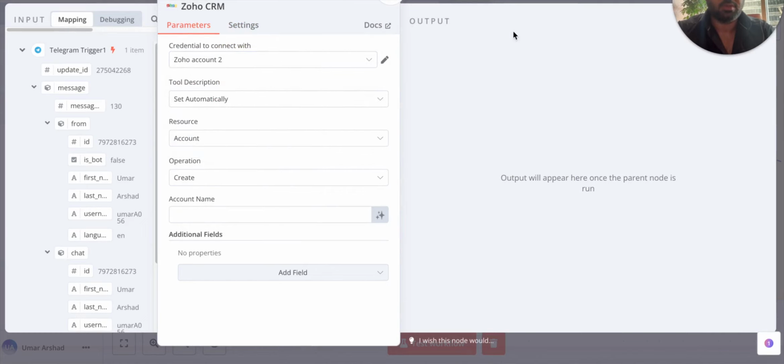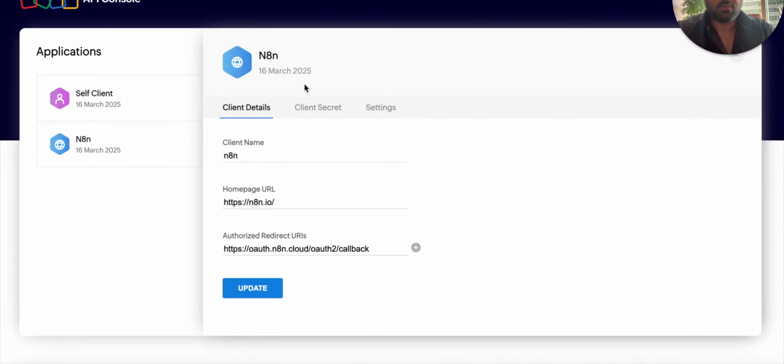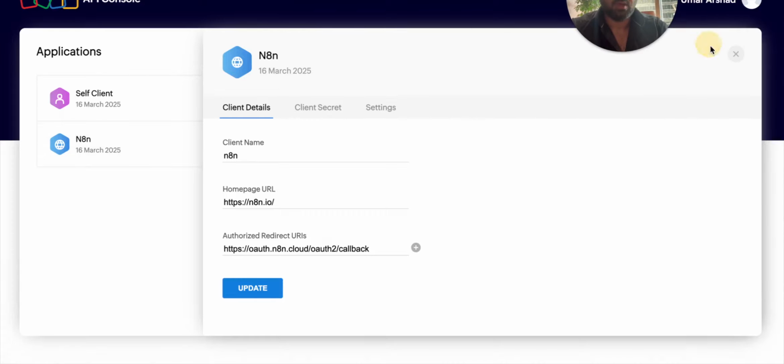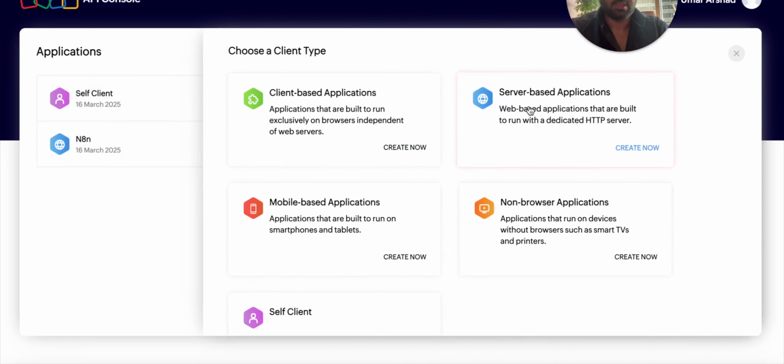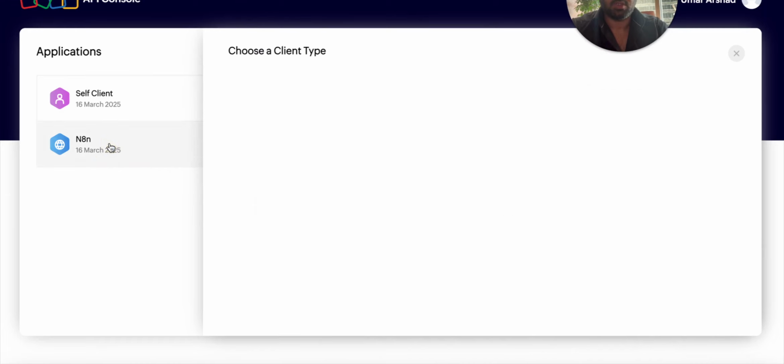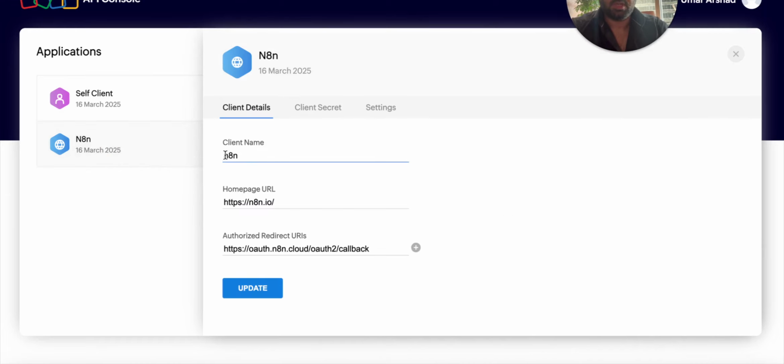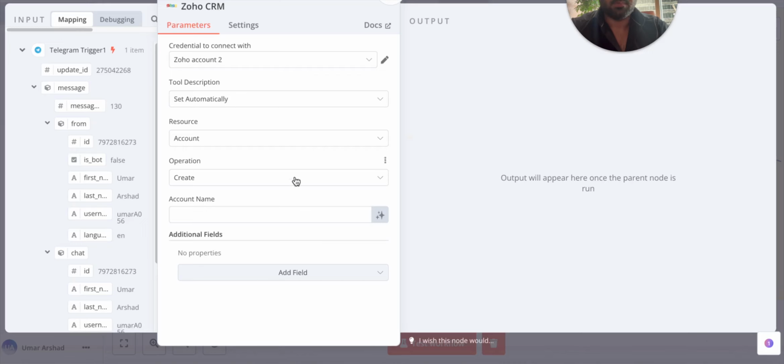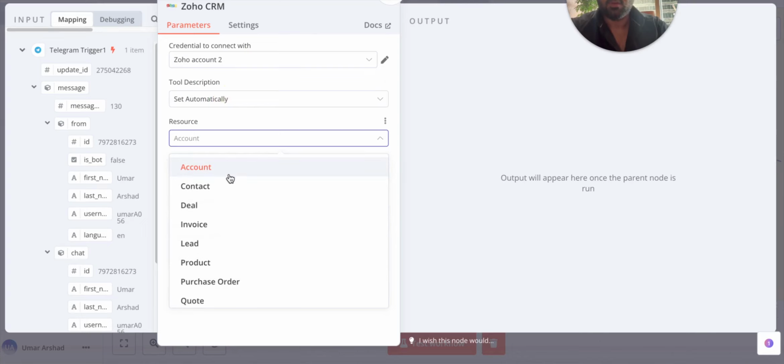How you can do it, let me quickly show that, because it's a little bit complex. You need to go to the Zoho console API, and then this kind of window will open, and you have to add a client. Because your application is n8n, it's a service-based application, which I already created. You just need to name your client. I named it n8n. You need to give the home URL and the callback URL, and that's it. And if you come back here, you can connect it with your account API. And then you can do a lot of things.